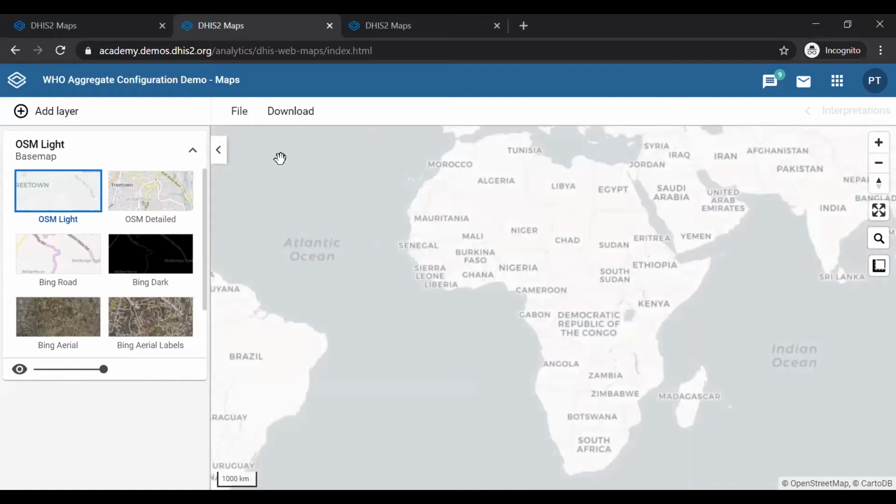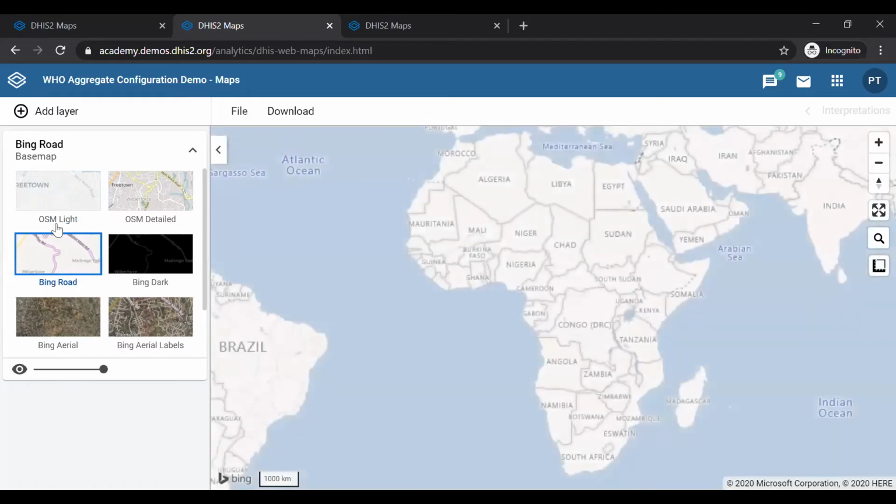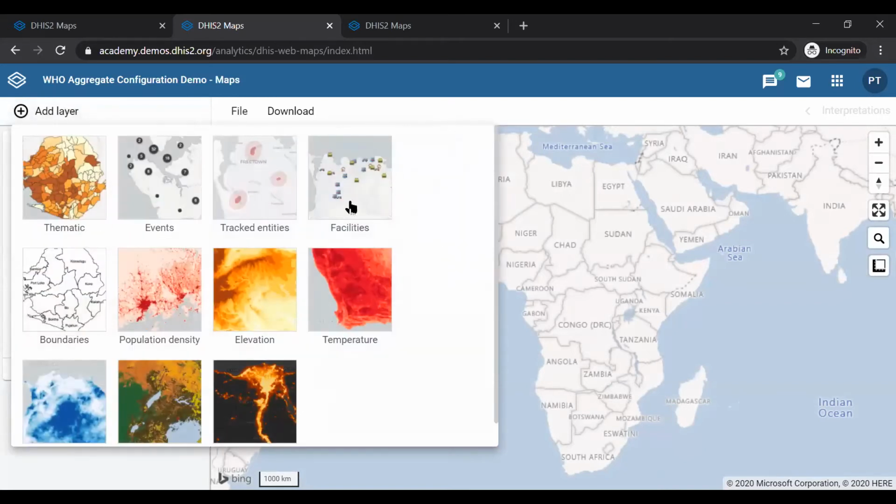Okay, so let me take one example where I want to see some information related to facilities, health facilities. For that, first of all, I will have to add the base map. So I'll be starting off with this Bing Road base map, and followed by that, I'm going to add a new layer, which is called facilities.